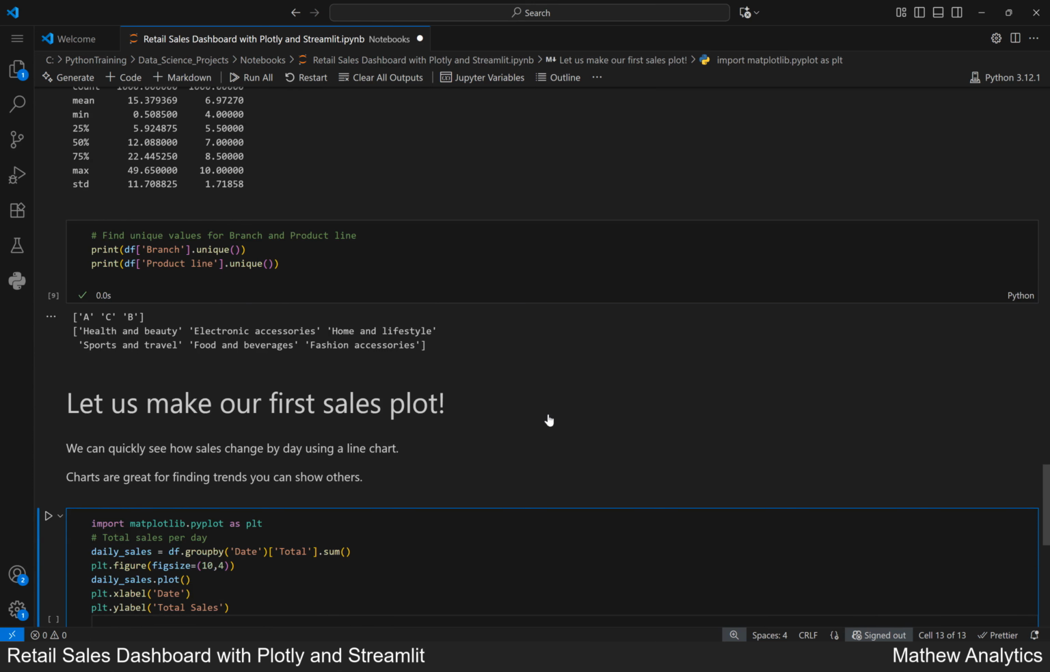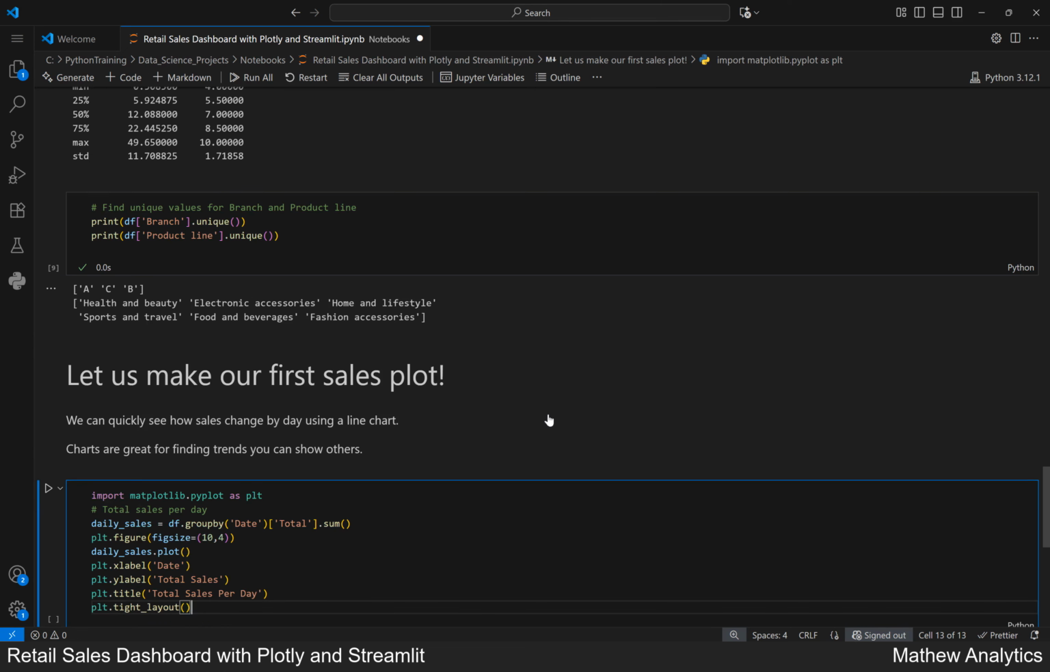We add the title "Total Sales per Day" to the chart. We adjust the layout to improve spacing and prevent overlap. Finally, we display the plot on the screen.